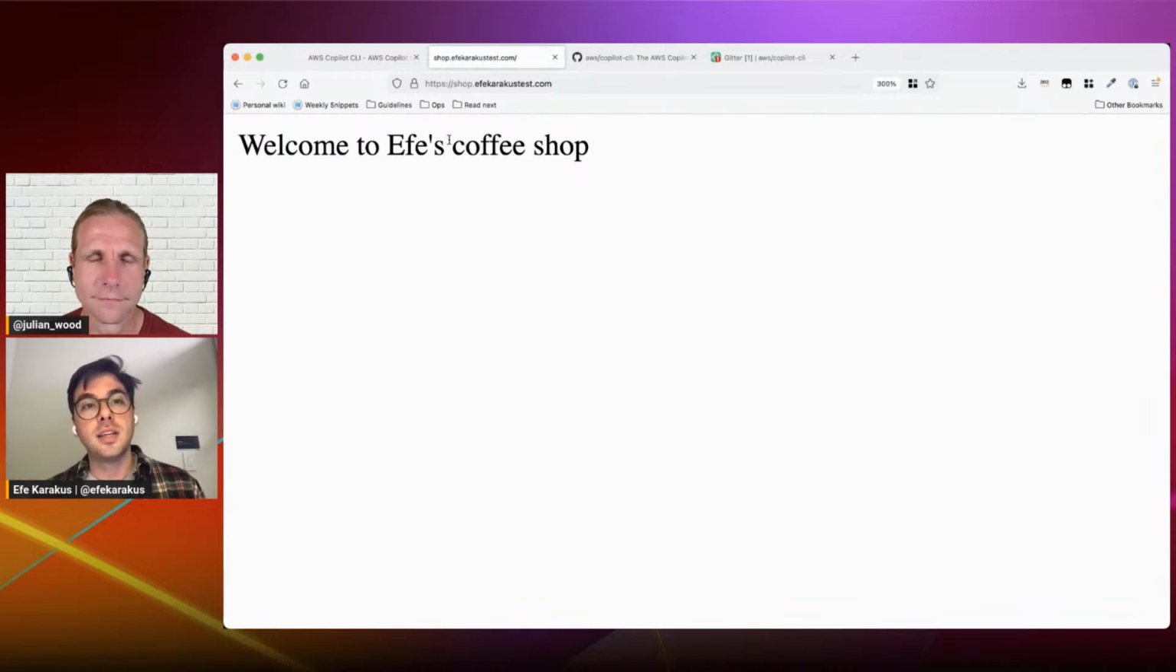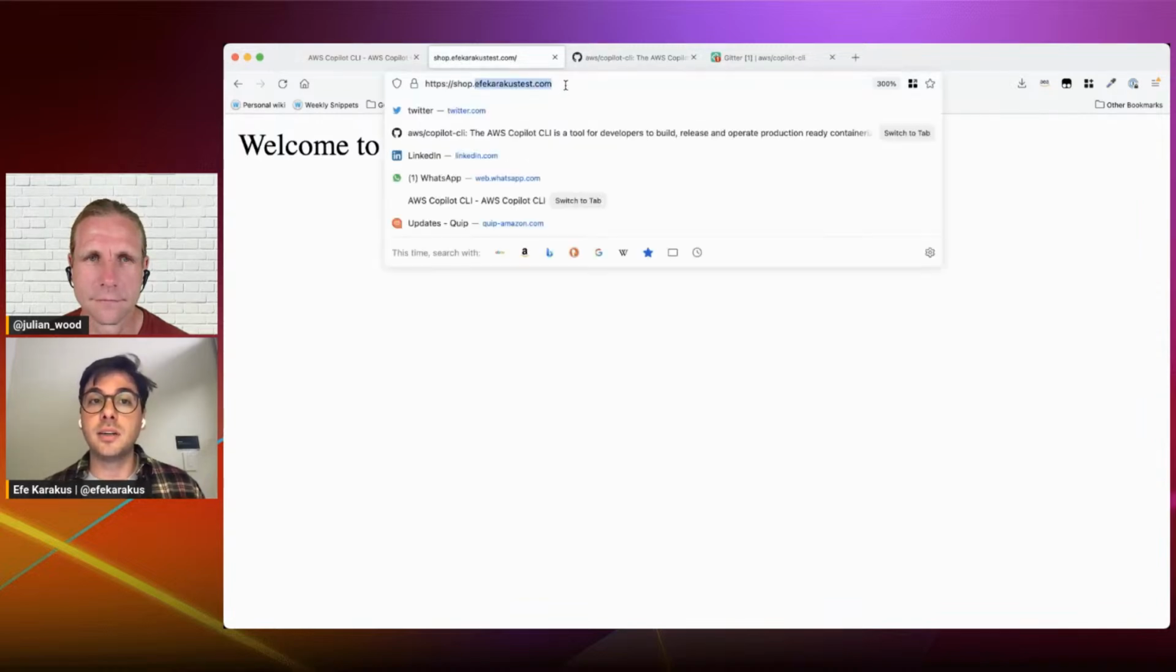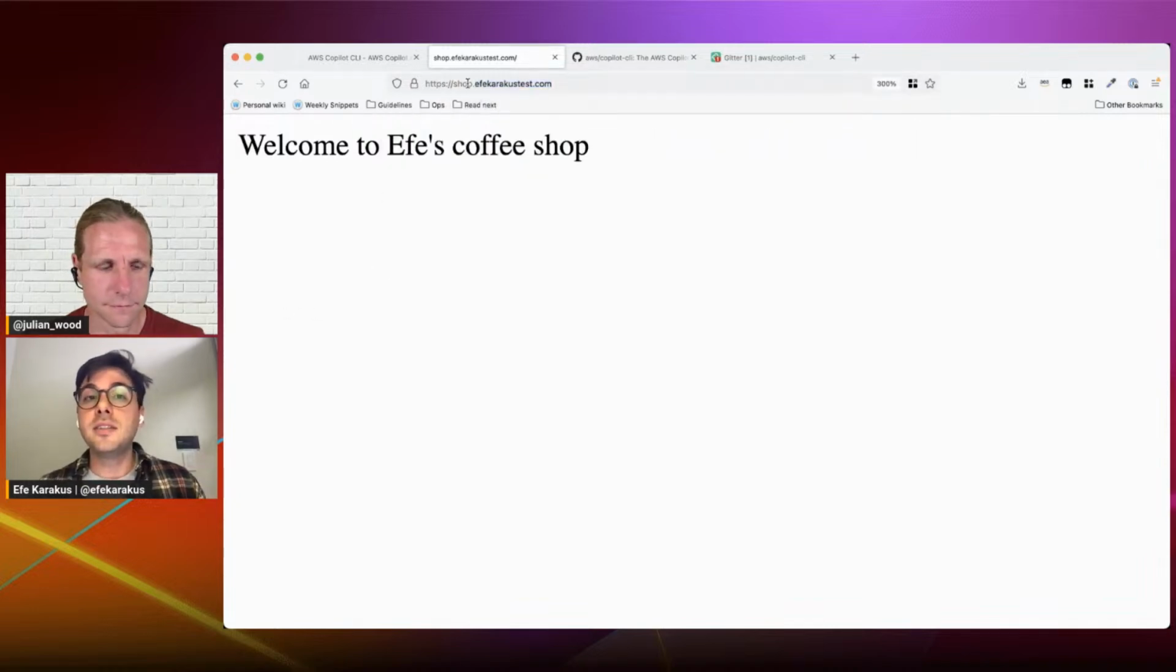If you can see my browser, you can see that there's a domain attached to my application. I purchased this domain. I don't remember where exactly, but I delegated the management of the domain to Route 53. Then in Copilot, I can give my domain, efekarakus.test.com, as an input, and I can specify any subdomains, multiple subdomains, and Copilot will do all the wiring necessary so that shop.efekarakus.test.com routes to my web application.